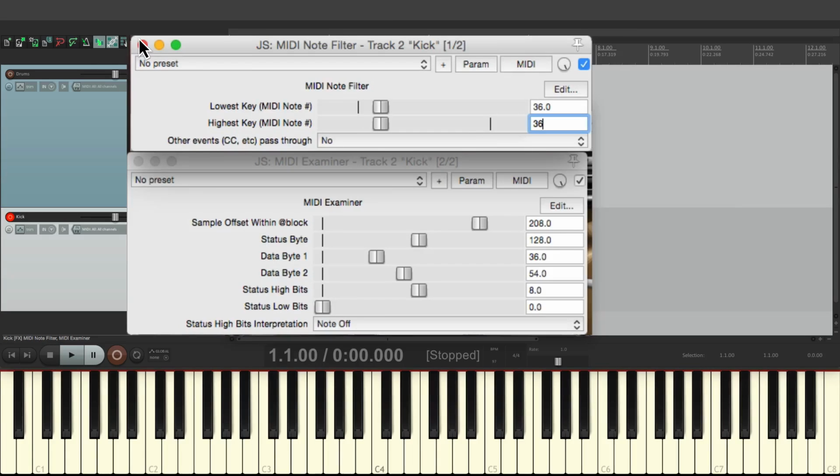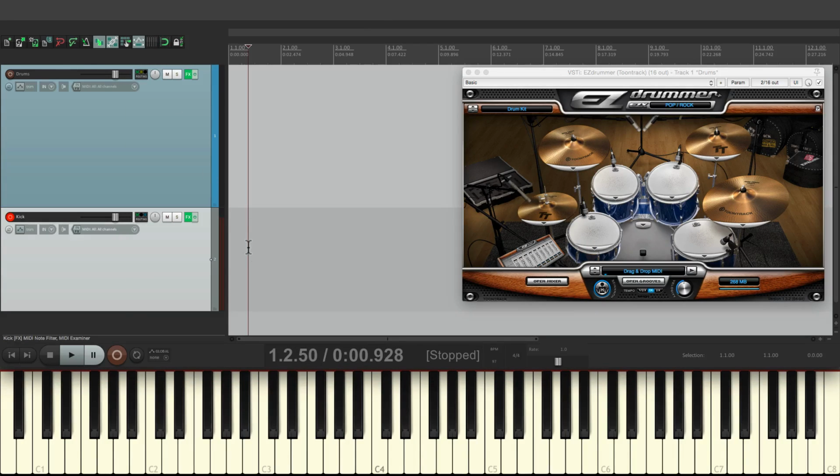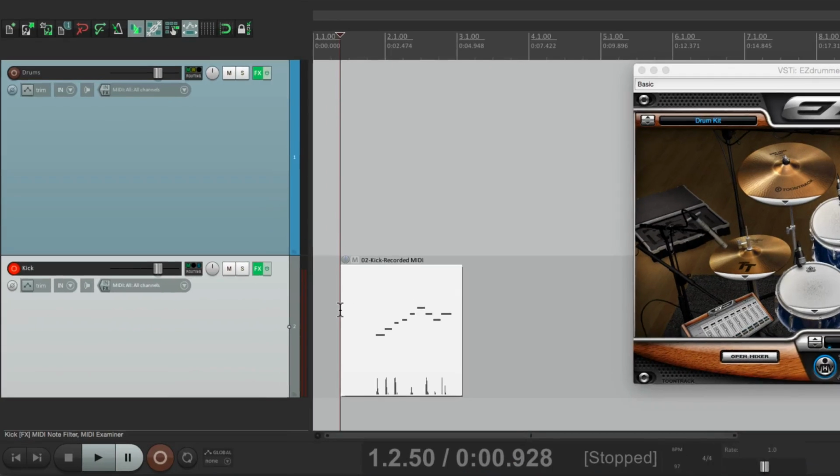Let's close this. If we record some drums to this track, all the notes get recorded right here. Even though we're just hearing the kick drum, it's still recording everything. So we want to fix that.